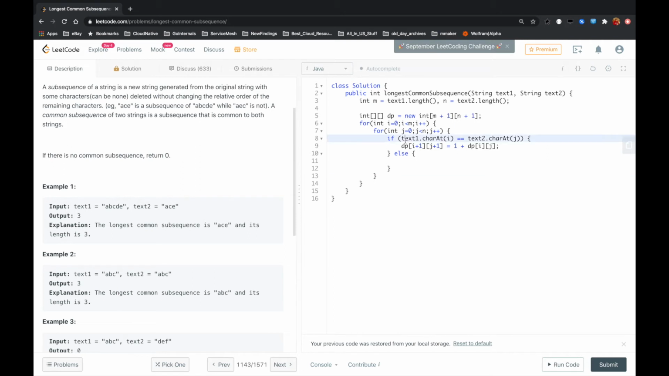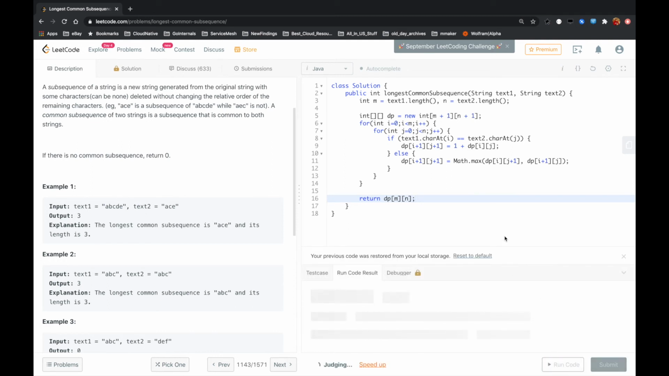Else, we didn't find a common character in the i and j places. What we could do is just get the maximum of the dp value at row i, column j plus 1, or row i plus 1, column j. We just get the maximum one. After we are done looping over these two strings, we get the result at dp[m][n], the rightmost element of the last row of this DP matrix. And that is the answer. Let me run the code.